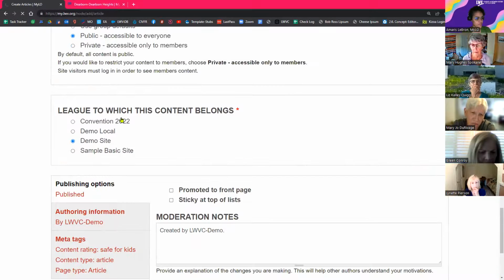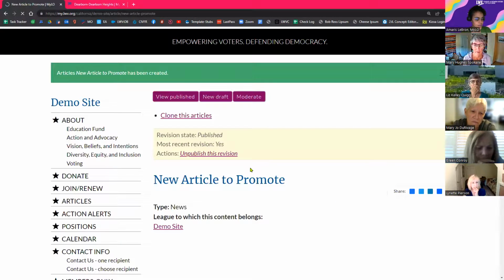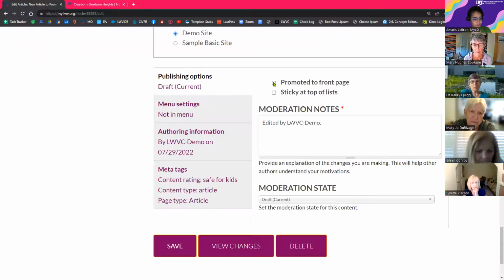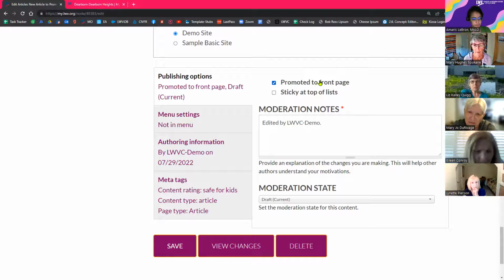And you won't have to worry about choosing a league since you only belong to one league. Oh, and I totally forgot to promote it. You could do this all in one go, but before you save, down where I had the publishing options, I'm just going to jump down there. So here, check the box for promote to front page. So that's how it does it.